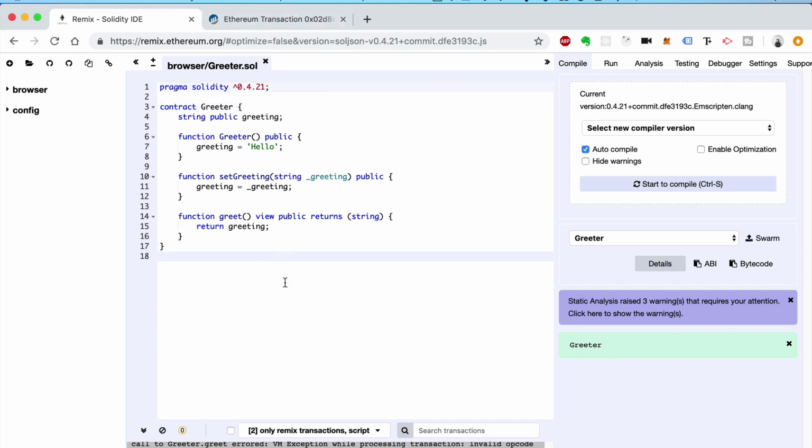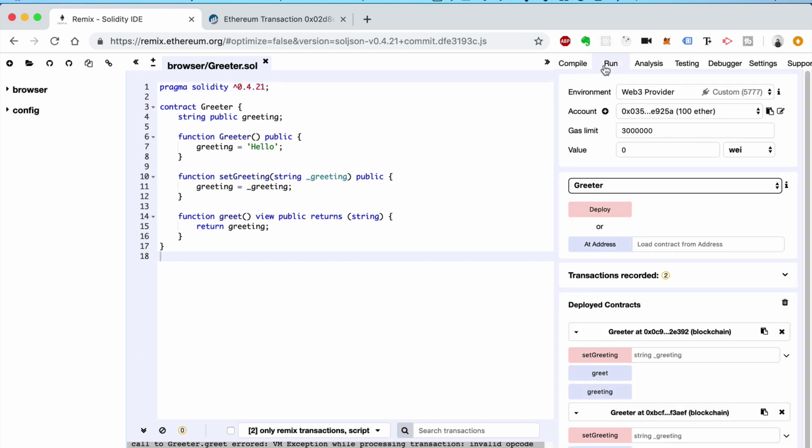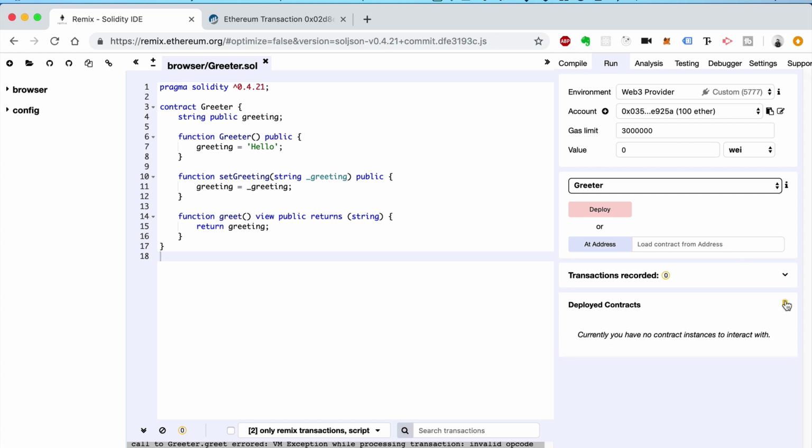So I've pasted this into Remix. Important thing to note here is I'm using Solidity 0.4.21, and I also have the compiler version set to 0.4.21. And I'm going to compile it like this, start compile. All right, and then I'm going to run it. Sorry, I've got some old information here. And I'm going to choose Web3 provider as my current environment. Okay, you should do the same. And this is how you're going to connect to Ganache.